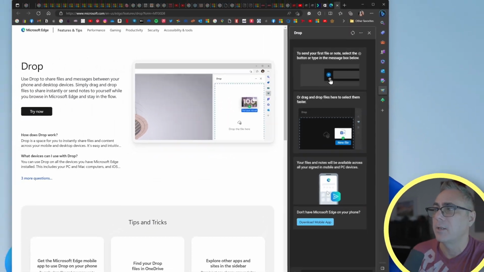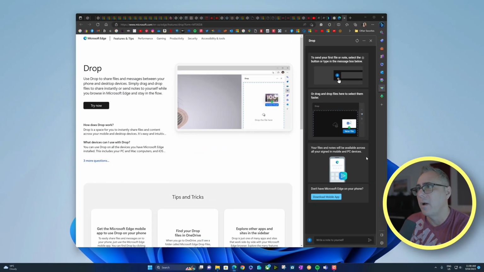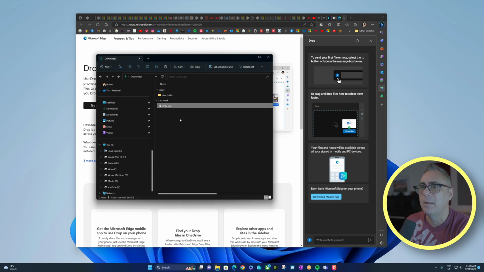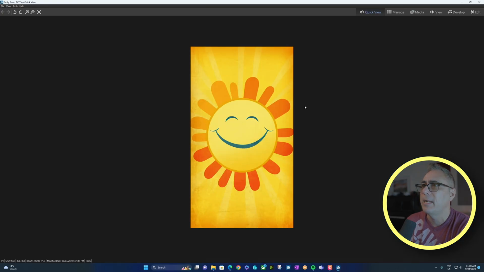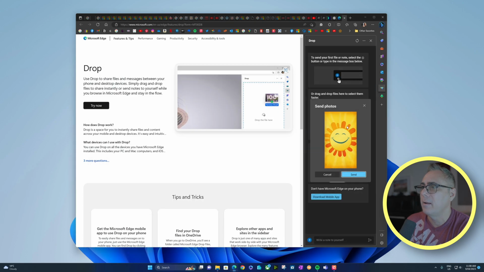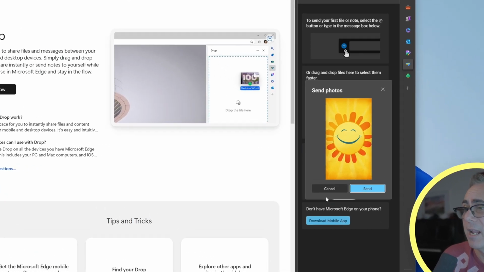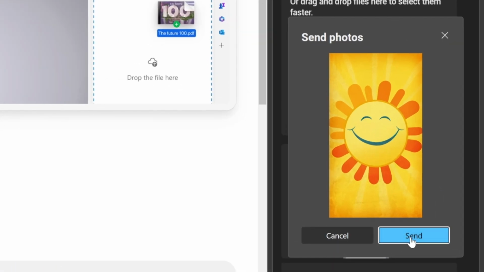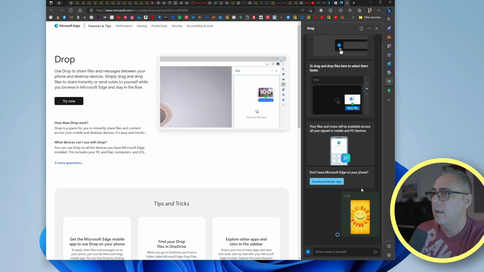So we'll click that. It's going to open up this window and we can drop a file directly into that to share it with our other devices. So I'm just going to pick a file here. I've just got an image of a sun. Let's grab that one, drop it over here on the right. It's going to ask us, do you want to send that? Cancel to say no, obviously, and send to say yes. All right, there it is.